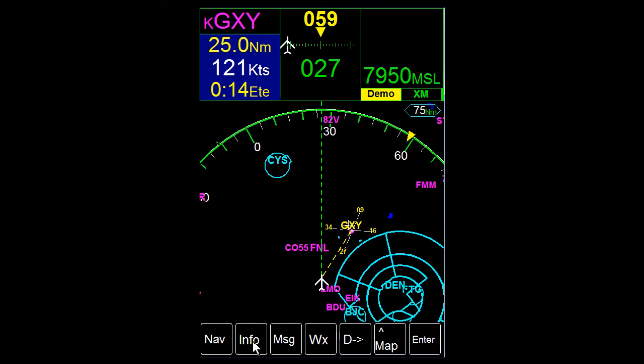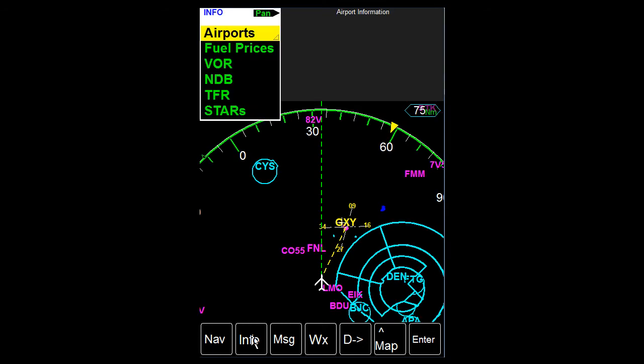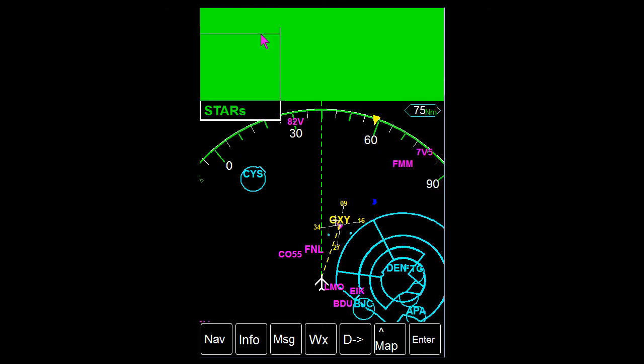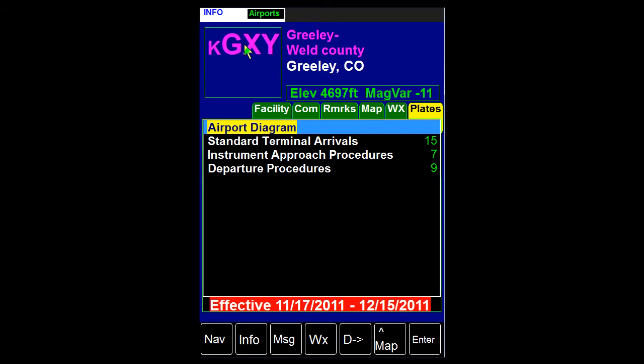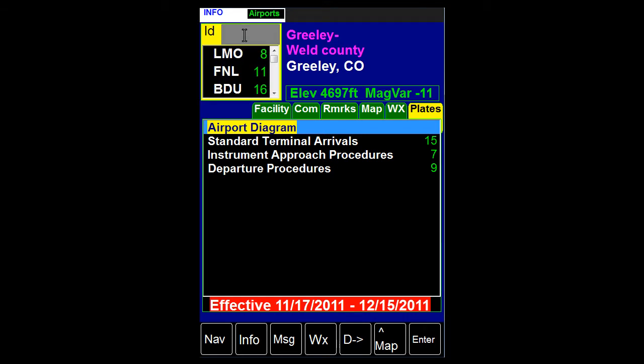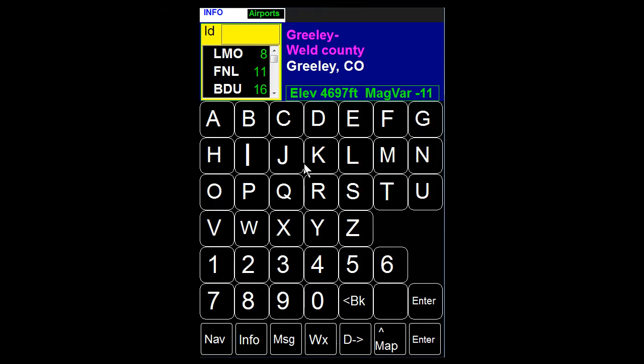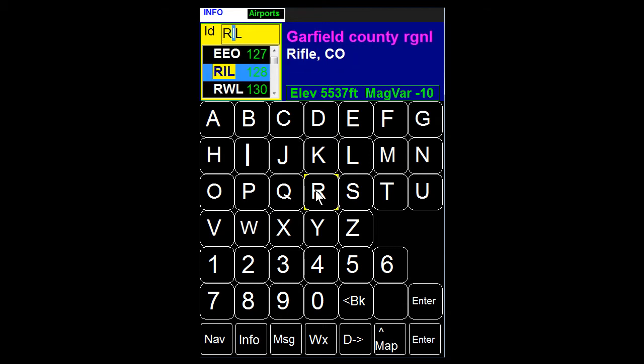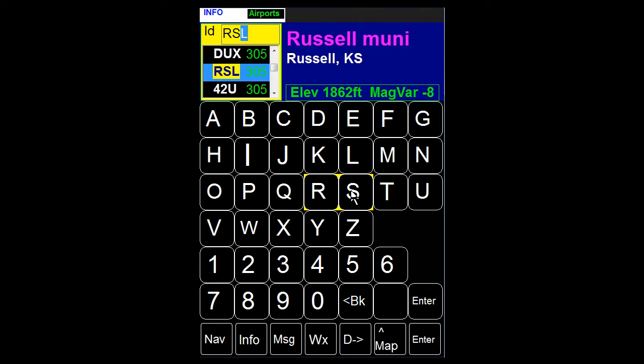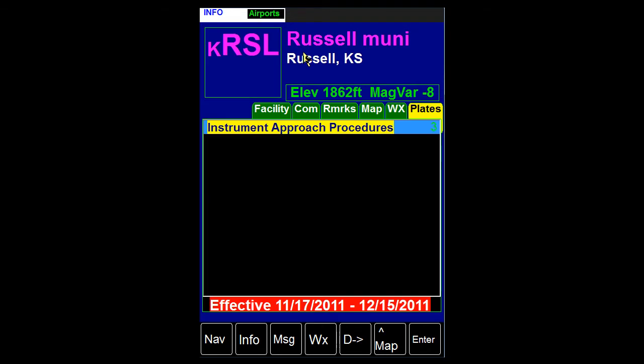Another way to pull up information, just hit the info key, and here select airports, tap in this box here, tap in the gray area, and put in the first letter of the identifier. And most of the time that'll be the airport you're going to, but let's just say you added a second letter here, and that's the one you really want to go to. Okay, now next thing we do, just tap over here in the blue area and it locks that identifier in.